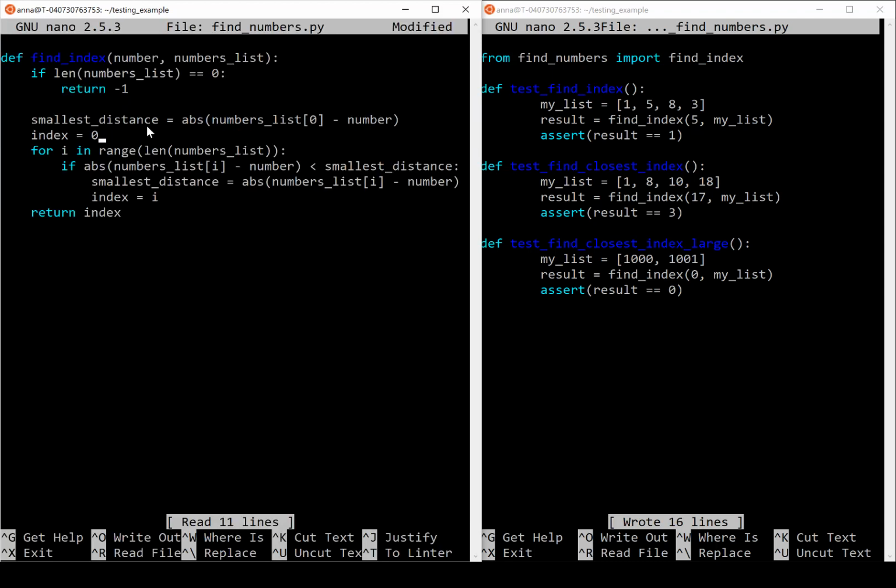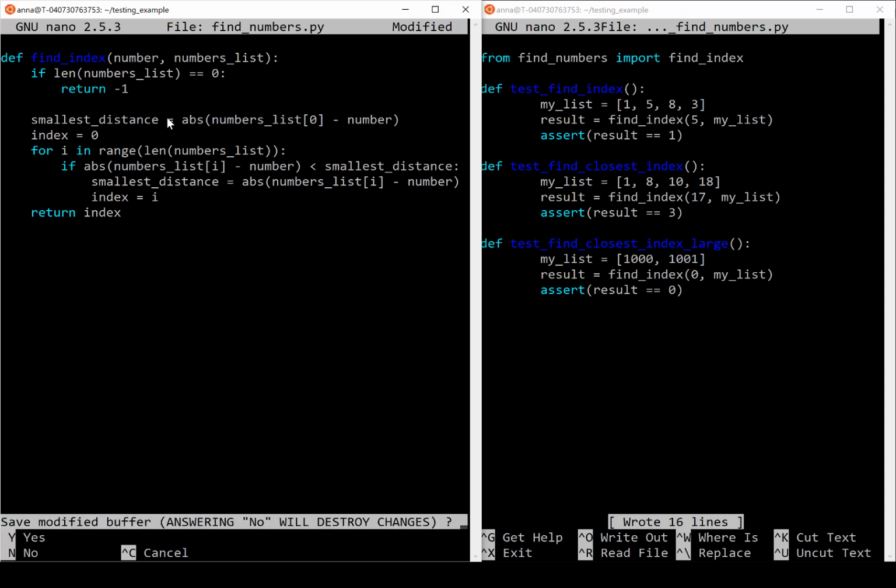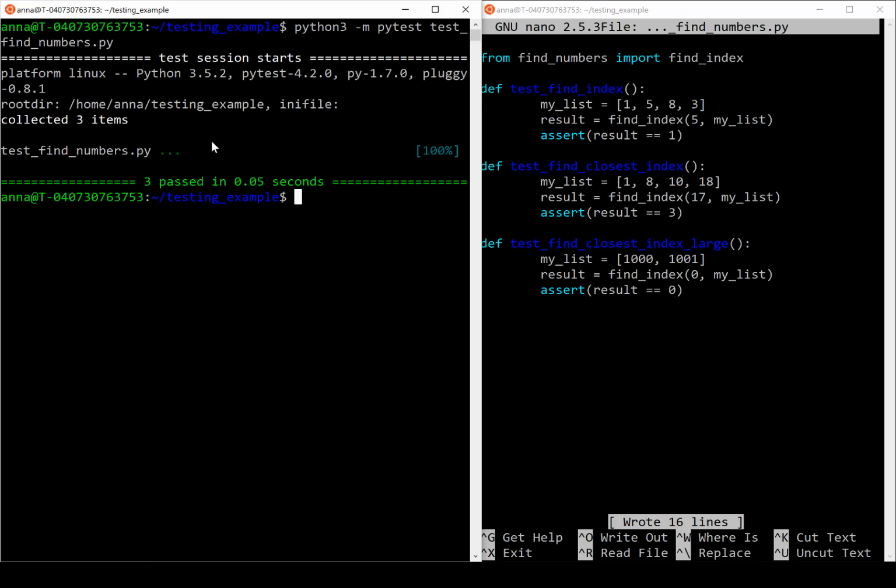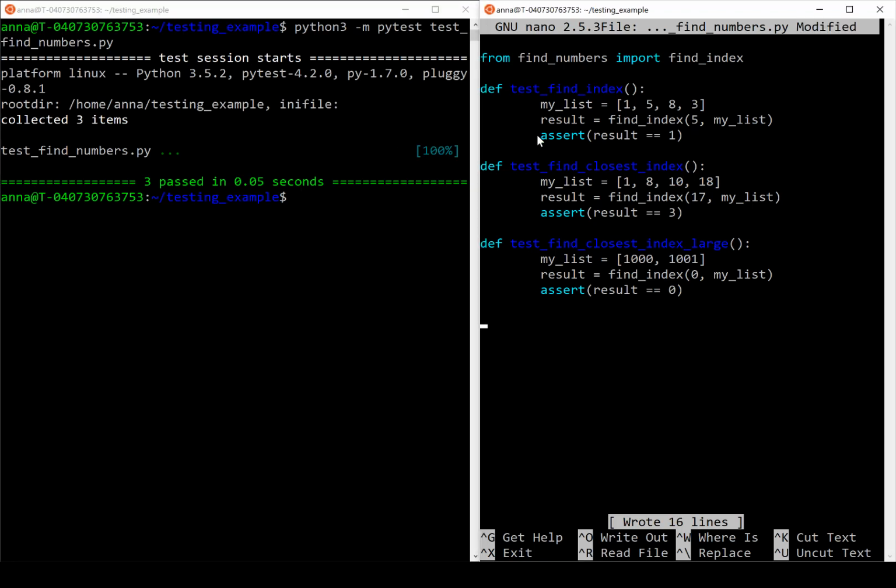Alright, so as you can see, we're now using the difference between the first element in the list and the number as the initial value for the smallest distance instead. To avoid this causing any out-of-index errors, we're also adding a check at the beginning for if the numbers list has no elements. Alright, so let's try and run the tests again. Great, so all 3 tests are passing.